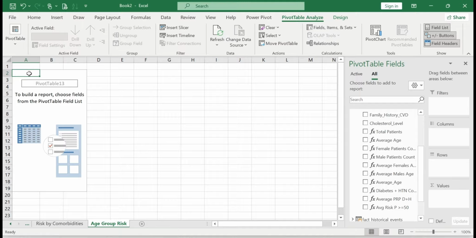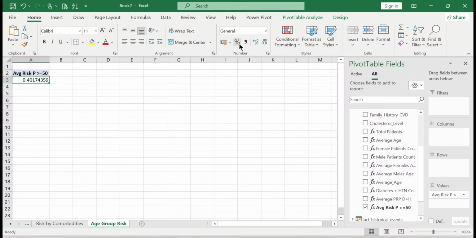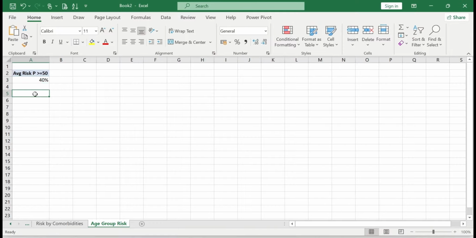So given that the pivot table is actually selected, I'll just drag the average risk probability into the values there. And the risk probability for the patients aged 50 and above is equivalent to 0.40174359, which is approximately 40%. So click on the value there, get yourself into the Home tab. Then on this part here, you hit on the percentage. So that's basically 40%.